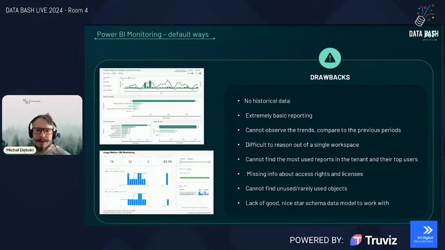Okay, so let's move forward a little bit and cover very briefly the default ways of getting information about the usage of your Power BI platform that are available by default. So you have the feature usage and adoption, activity overview. You also have the classical usage metrics report from Power BI, but you have some serious drawbacks with this kind of solution. You don't have the historical data in it. This is the biggest one, because you have up to 30 days of data. So it's not sufficient, for example, to run period comparisons. So where are you today versus the same period last year?